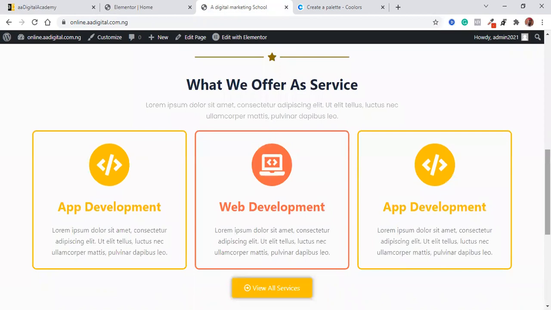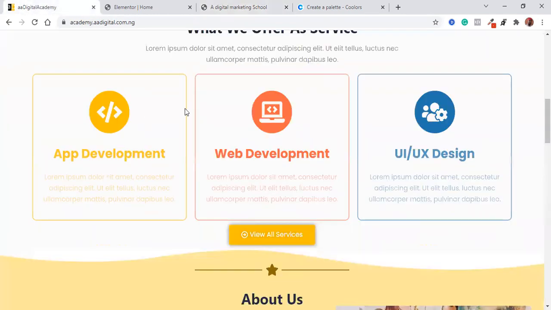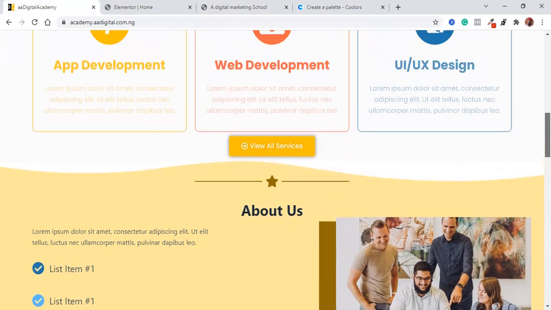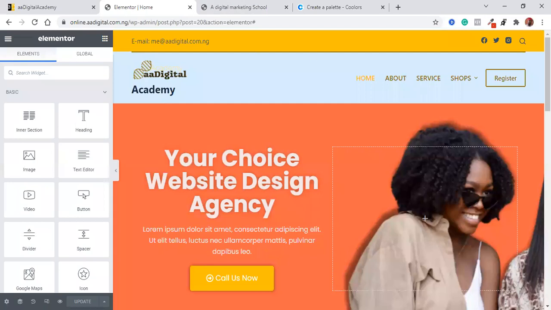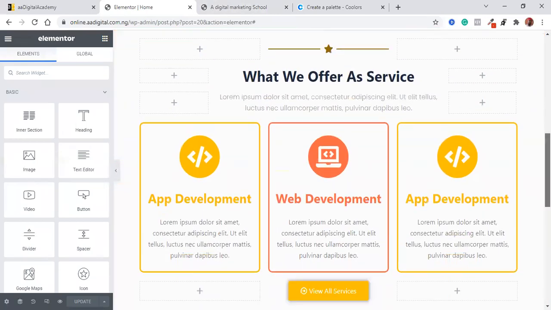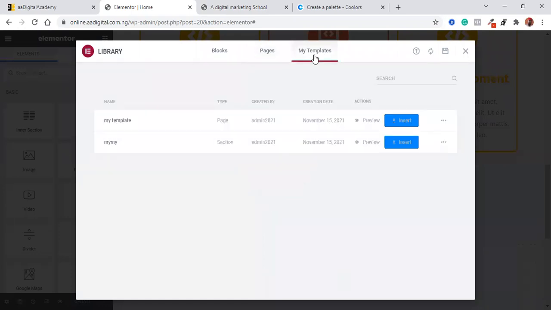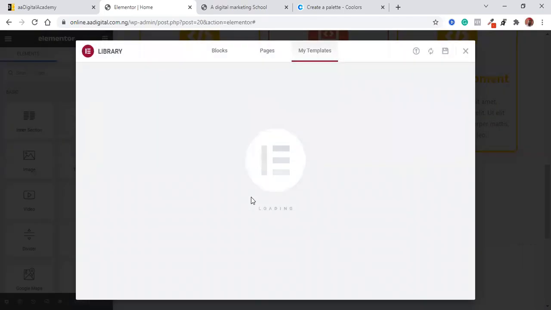So we're going to create another section. Do you understand? Another section of this. Remember that we've created a template for this. So for us to create this, do you understand me now? So that's what we're going to do now. So let's quickly see what we need to do. So to come over here, go to your library, my template, and set it, and let's see how it loads.